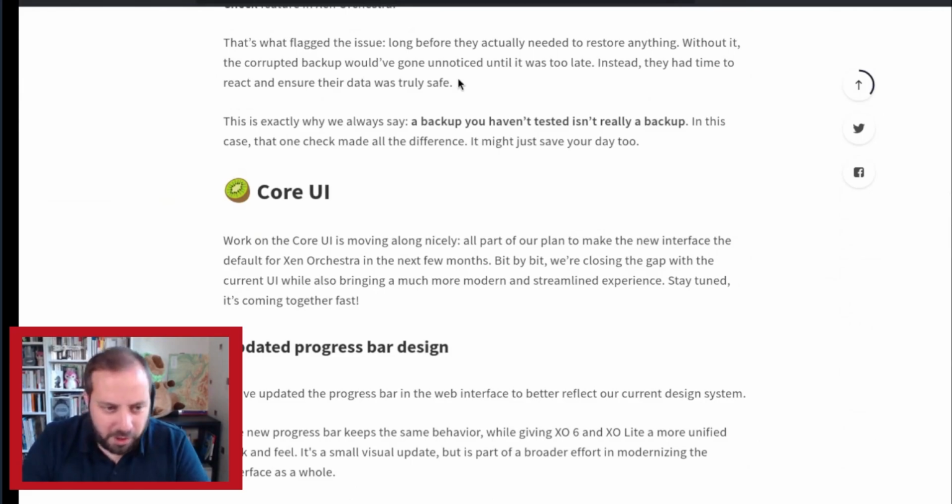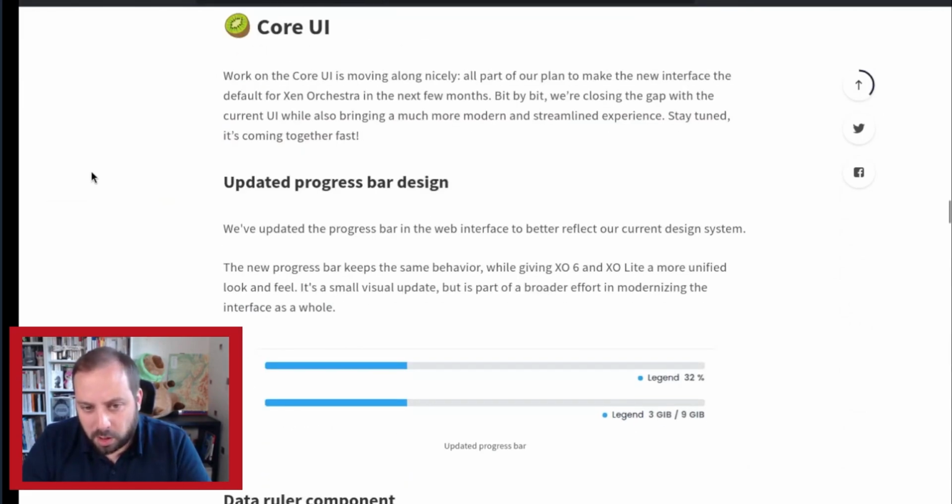As usual, a very quick reminder: core UI is, let's say, the name of the shared component between Xen Orchestra's new UI, XO6, but also the components used inside XO. So, some news on the components: we improved the progress bar, which can now be used both for a percentage, but also a capacity use in gigabytes. That could be useful for hard drives, backup repositories, but also even memory and so on.